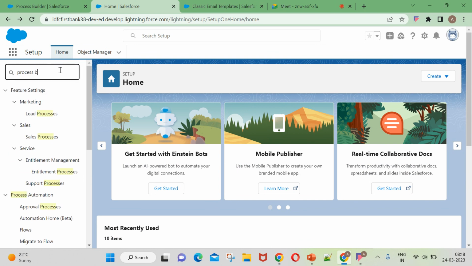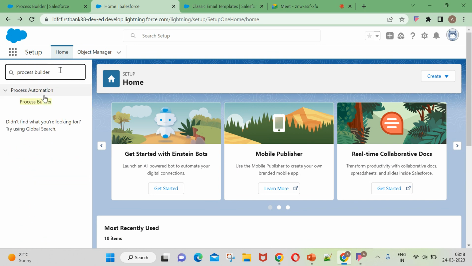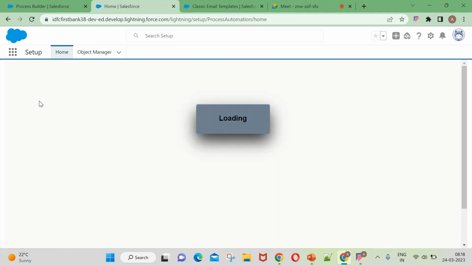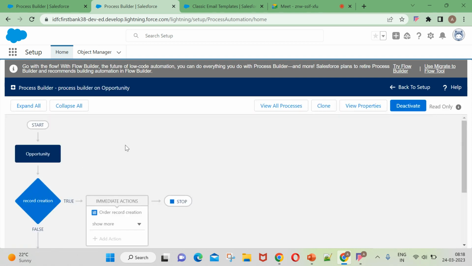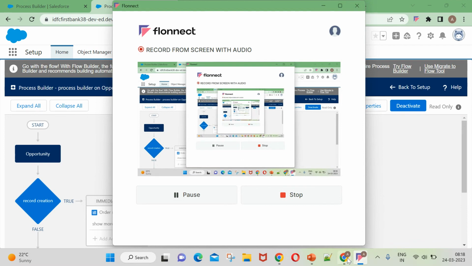In last class we have created a process builder on the opportunity object. Yes, Tarka, good. This is the process builder on opportunity. Let me open this. Okay, so we just saw how to create a process builder and how to add the conditions. We also covered a few actions.